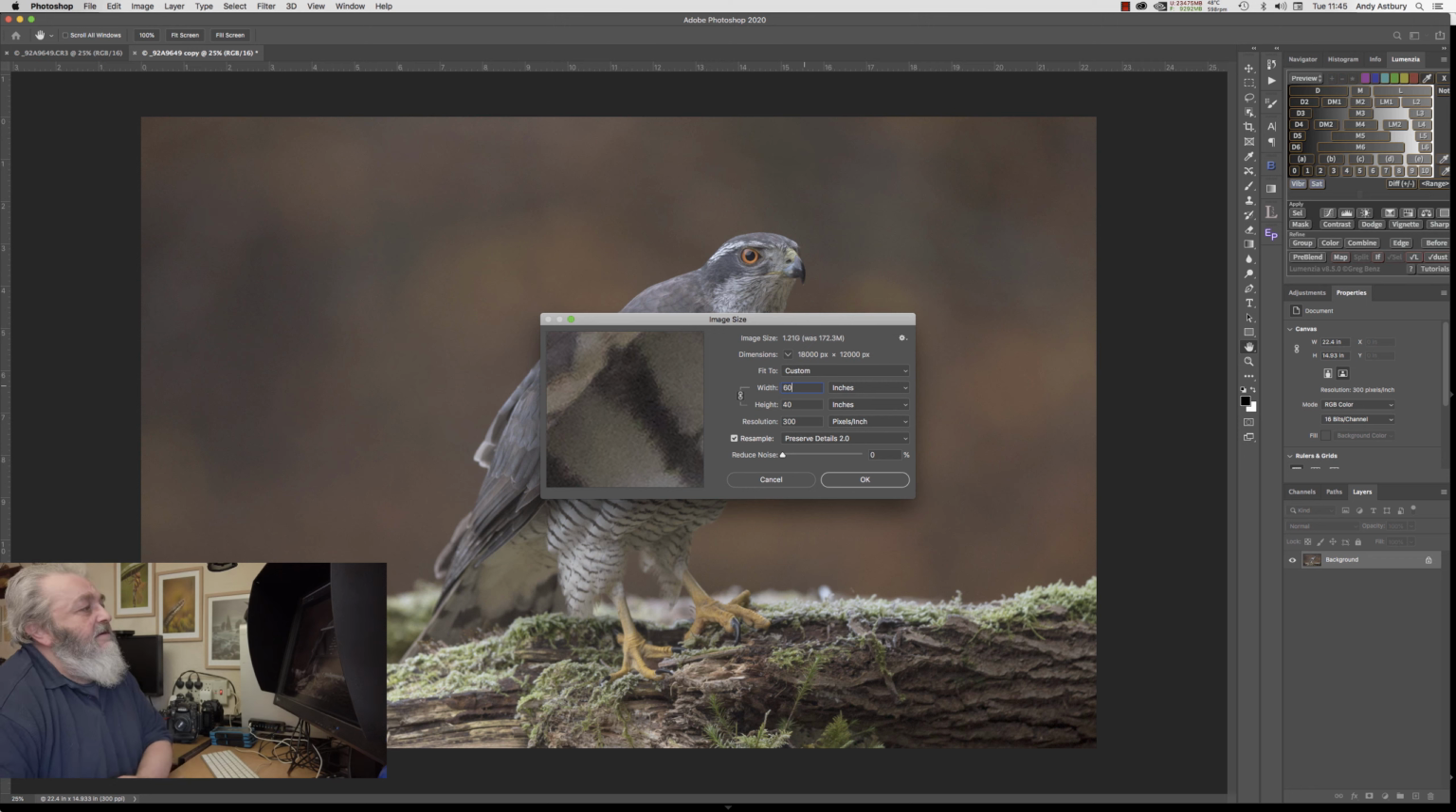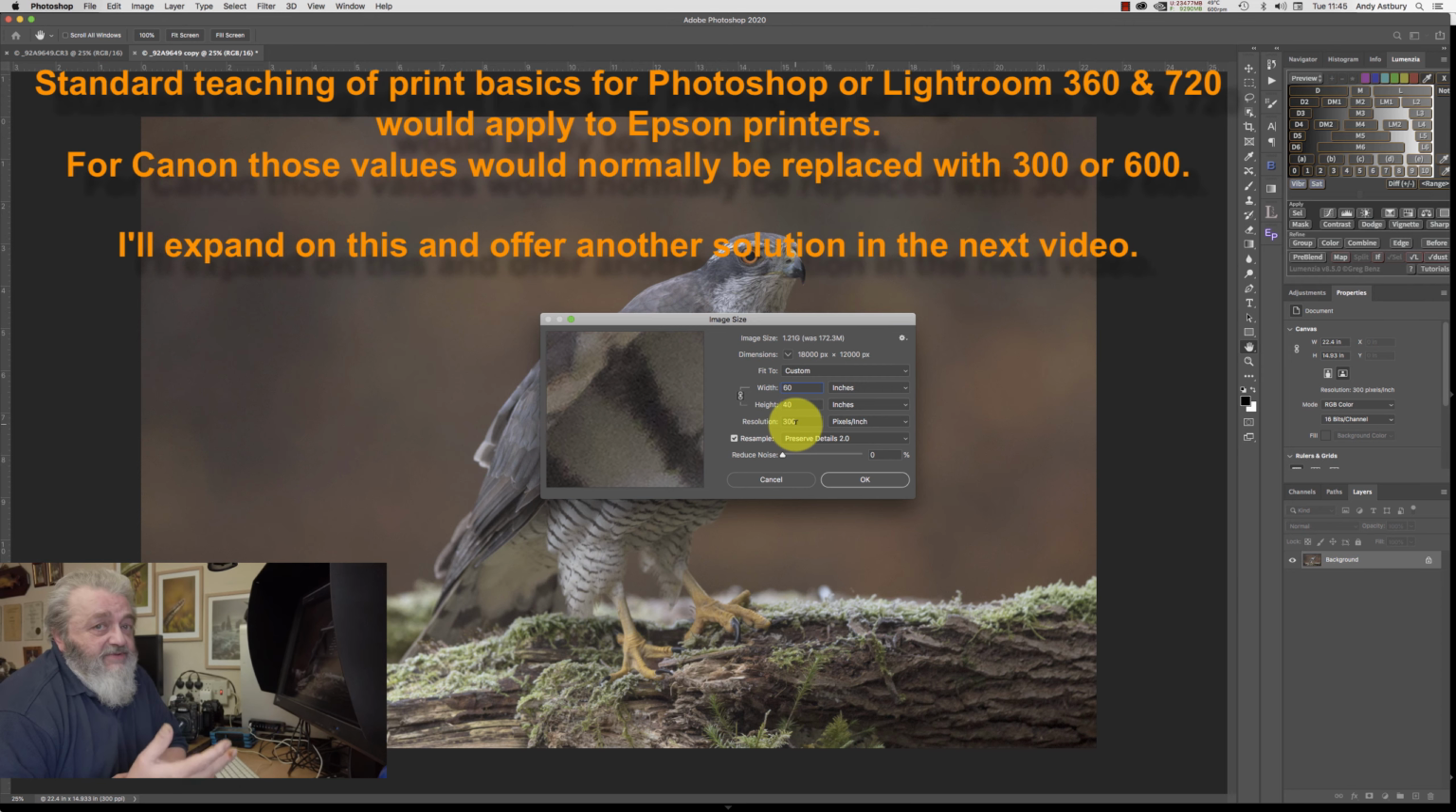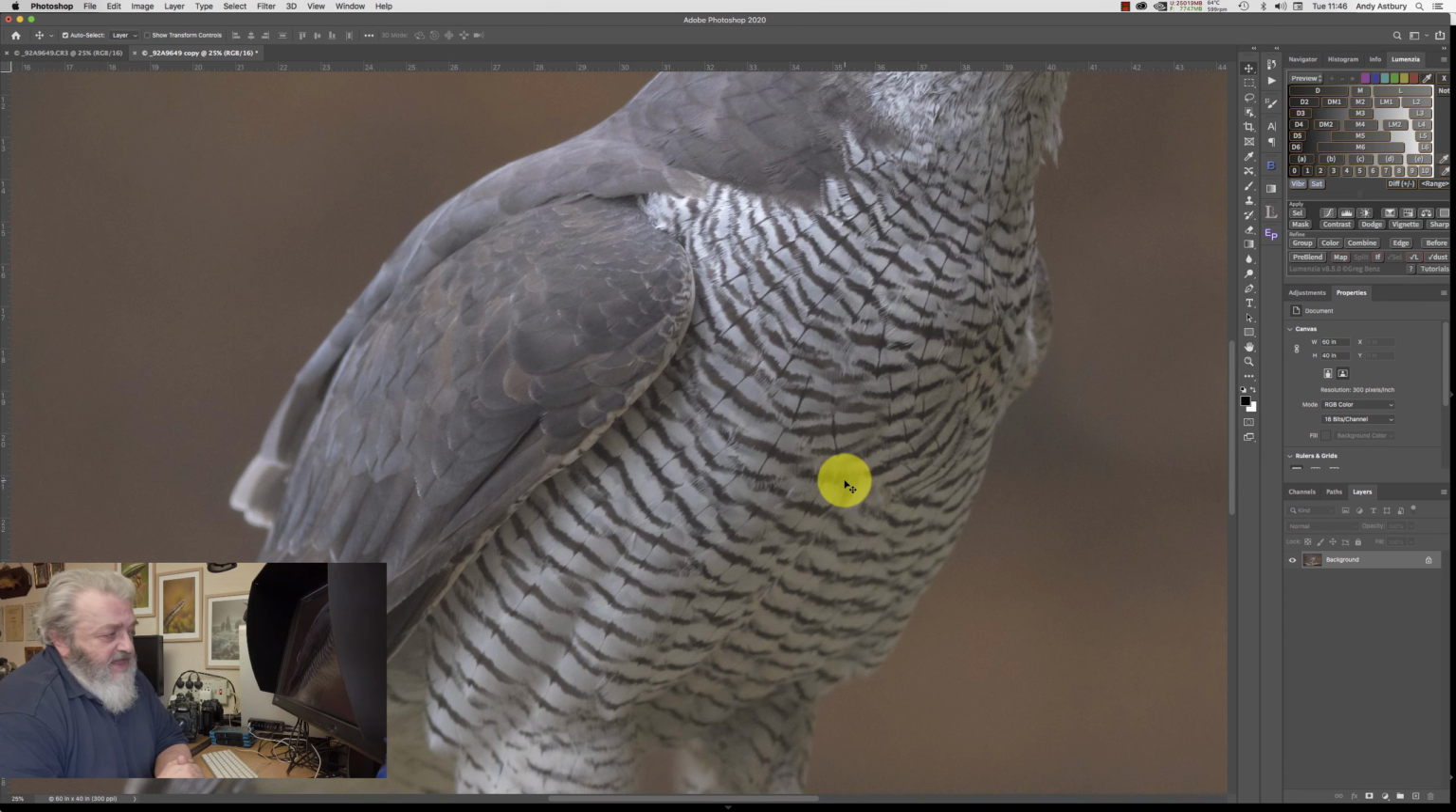5/12 being 60, and I'll leave the resolution at 300. You could actually go and change that to 360, but really you probably want to do it at 720, but it doesn't really matter. For the sake of argument, to demonstrate up-resing, it doesn't matter. This takes a couple of minutes on my machine, so we'll just click OK, and there we go.